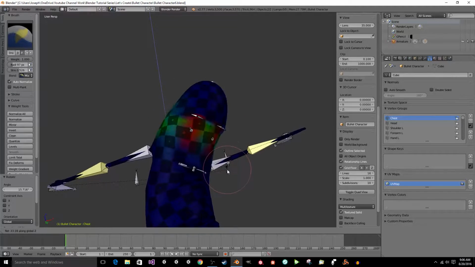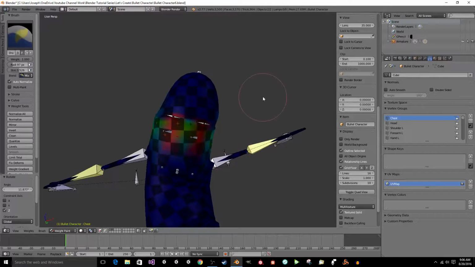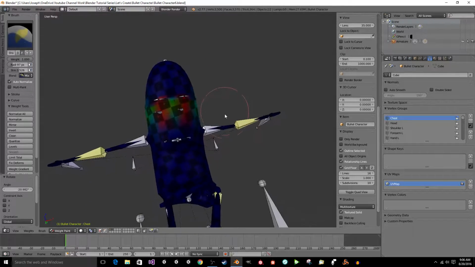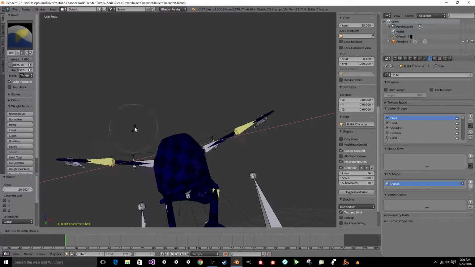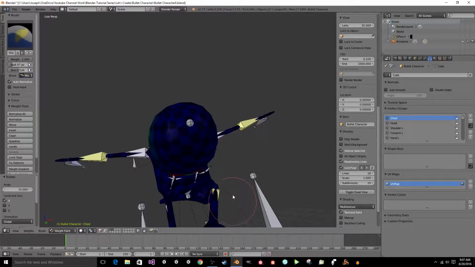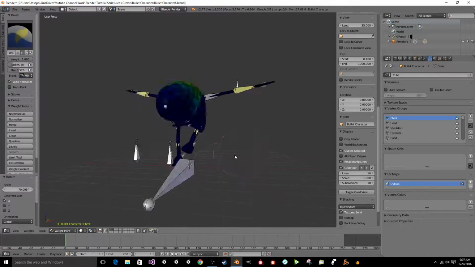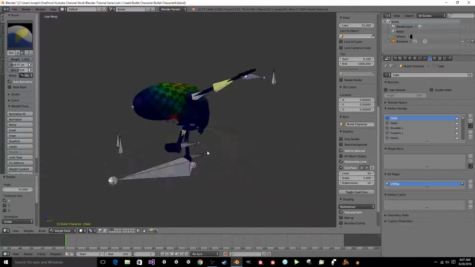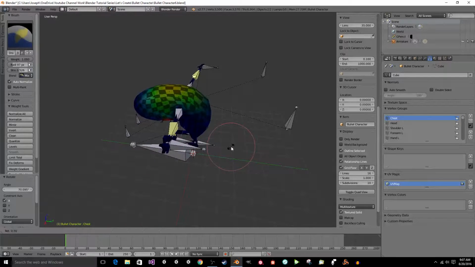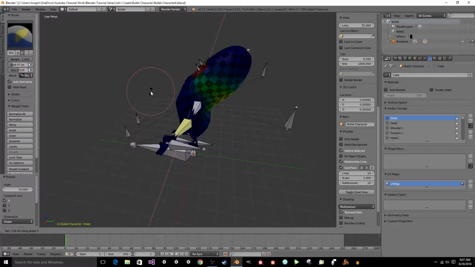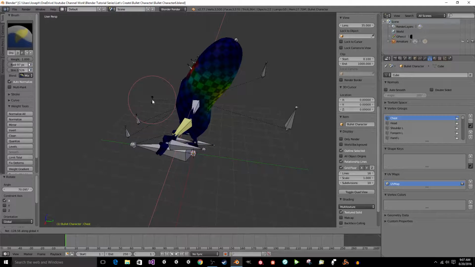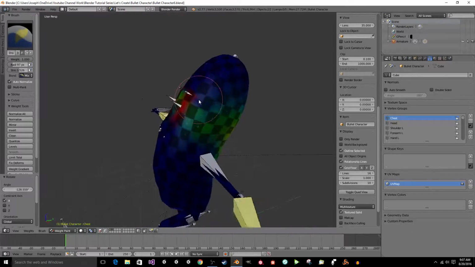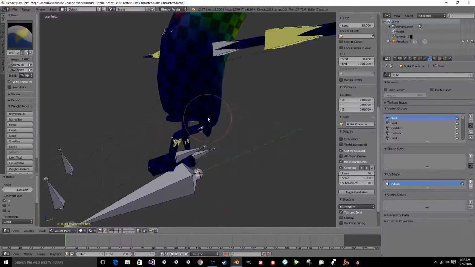Twisting them around, twisting. Yeah. Bending backwards, he does pretty well, huh? Yeah, there we go. See, he's doing pretty well. It's pretty easy to do weight mapping, but you don't want to get to this stage unless you're done with the modeling phase.